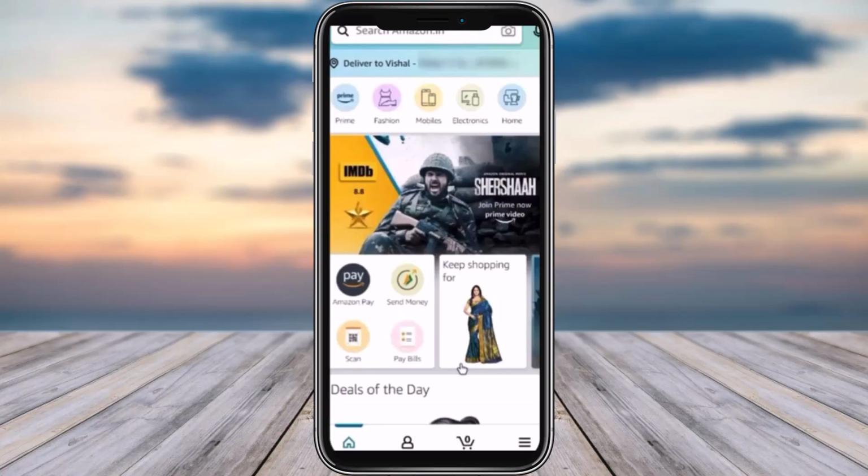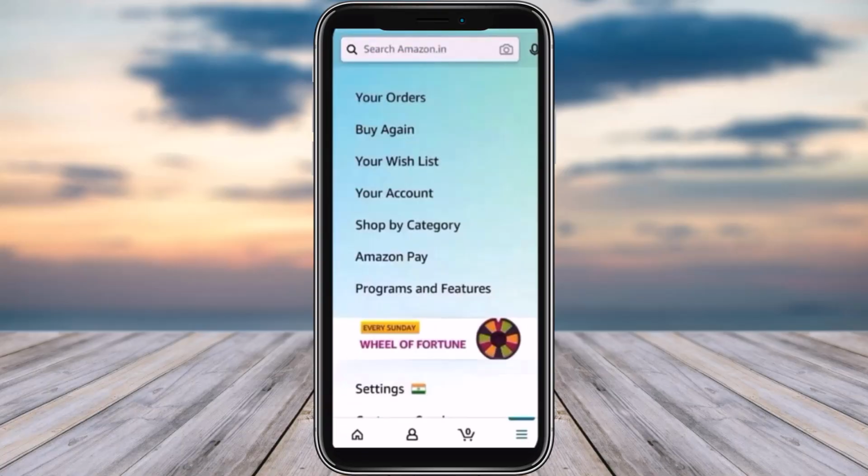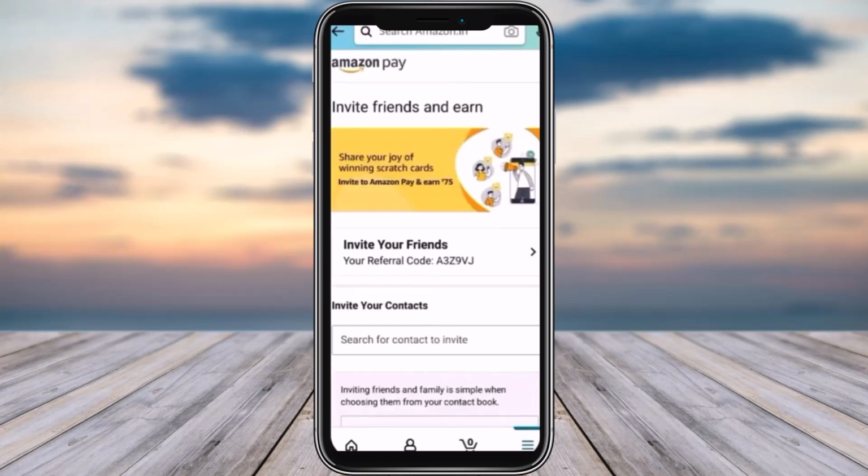Let's get started. For that, simply go ahead, open up your Amazon app and then tap on the option of three horizontal lines given at the bottom right corner. Then from over here you will find these options on top, and then tap on the option of Amazon Pay below shop by category. Then from over here you will see this kind of interface, including this option of invite your friends, which has generated the link for you to share, including the referral code.